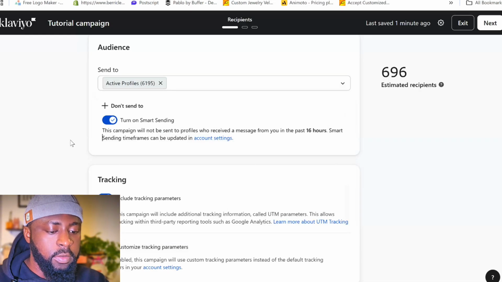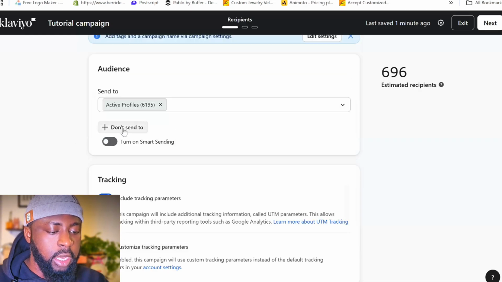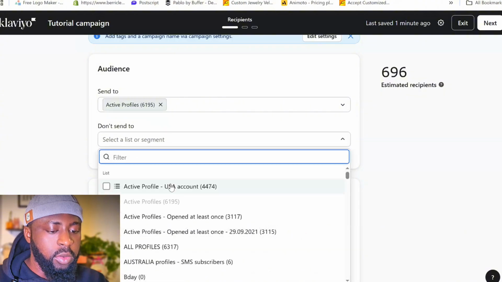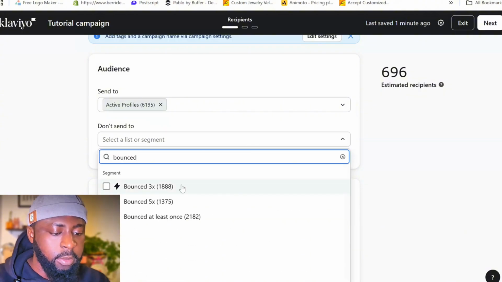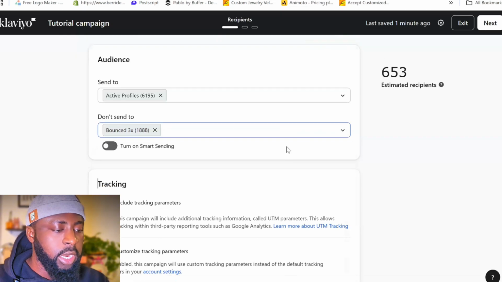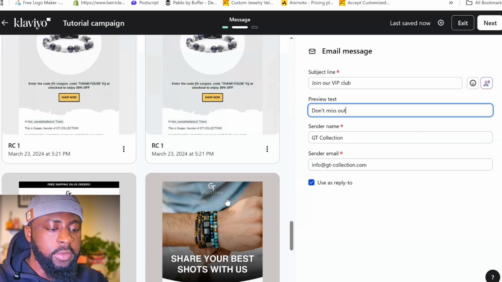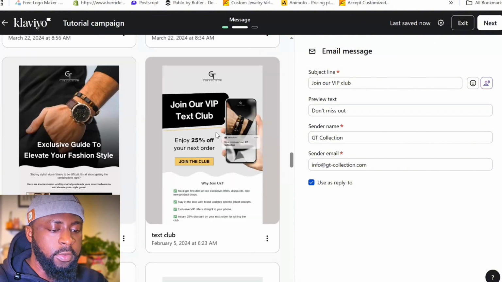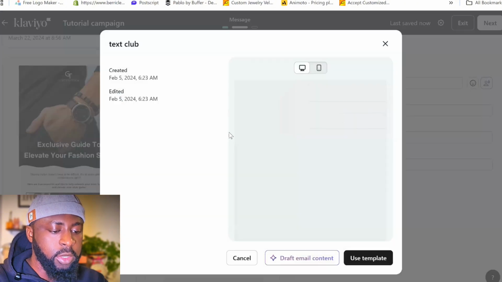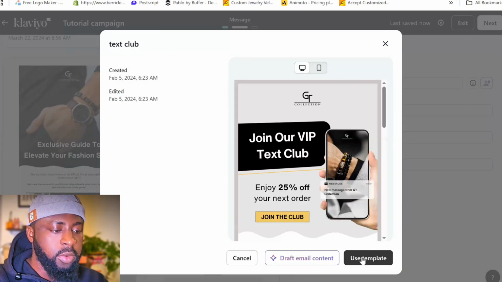I want to turn off the smart sending, and also I can choose who I don't want to send to. So for example, if you don't want to send to your bounced segment, you can also select that and click on next. So here I'm going to be choosing from one of our saved emails for this tutorial. I'm going to be choosing this email right here.